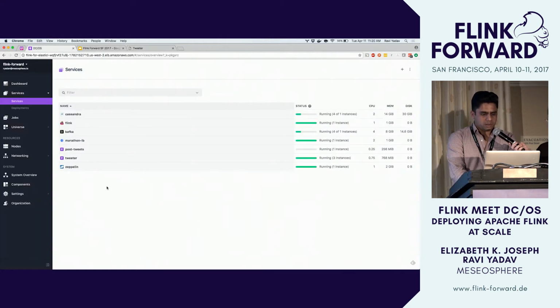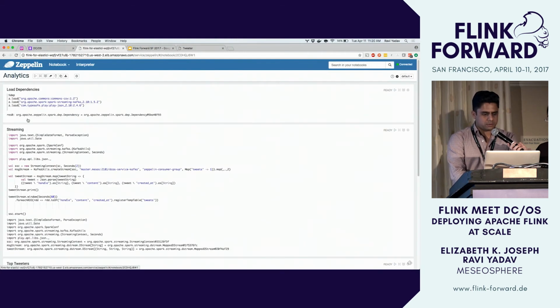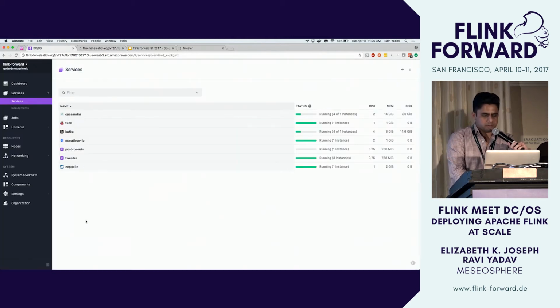So what we can do now is go to Zeppelin and see what's really going on. I already have it hooked up. We see that Rosalind has posted around 236 messages till now. So this is a really basic demo data pipeline that we wanted to showcase that runs on DCOS.